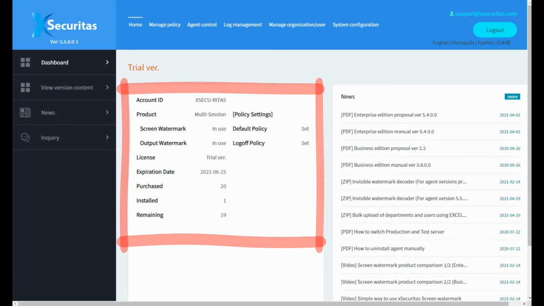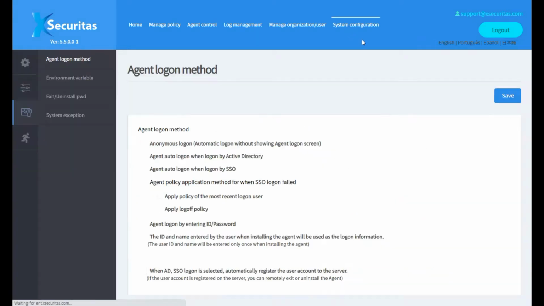Check the product type, expiration date, and license quantity on the policy server's home page. Now, select the logon method from the Agent Logon Method menu. We choose the Active Directory logon method here.